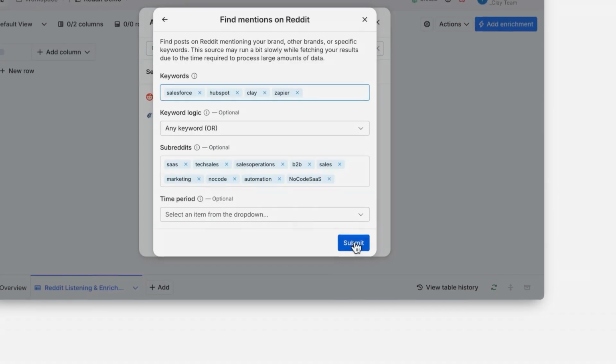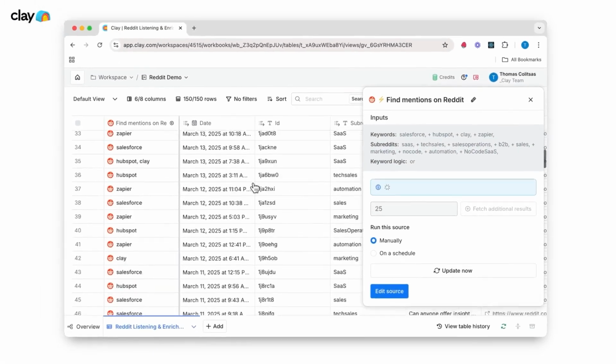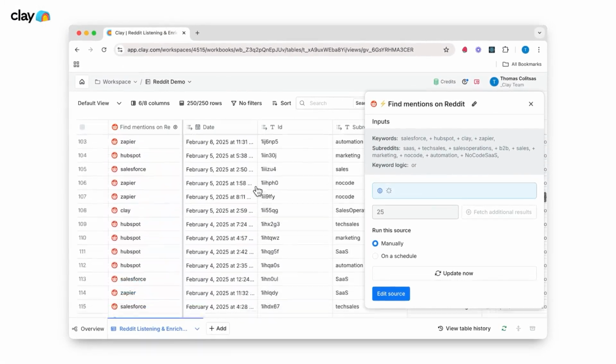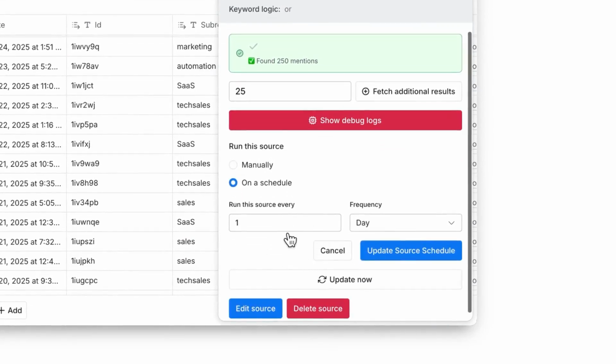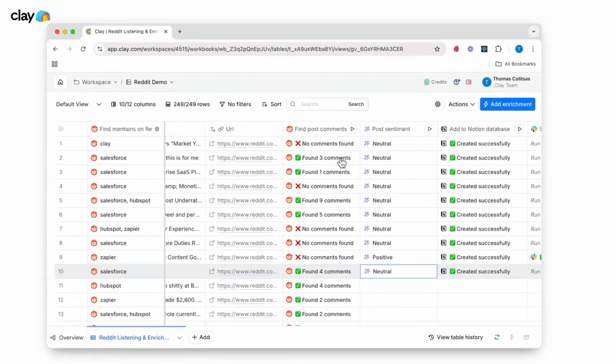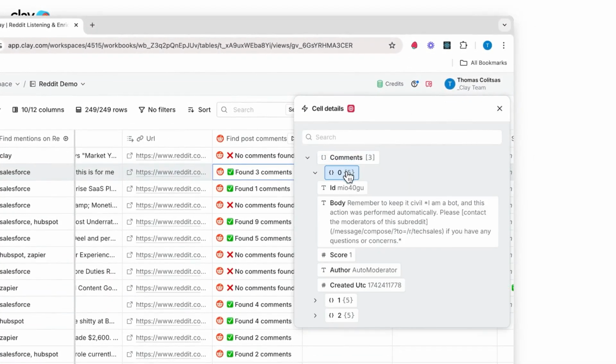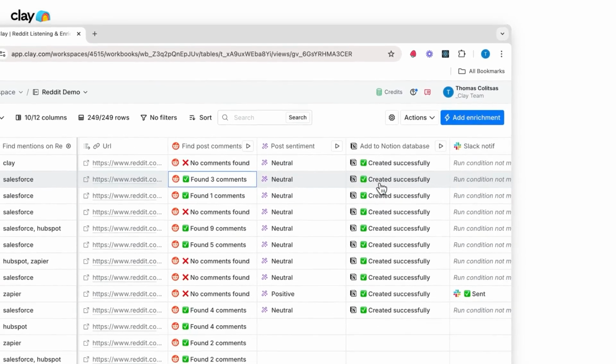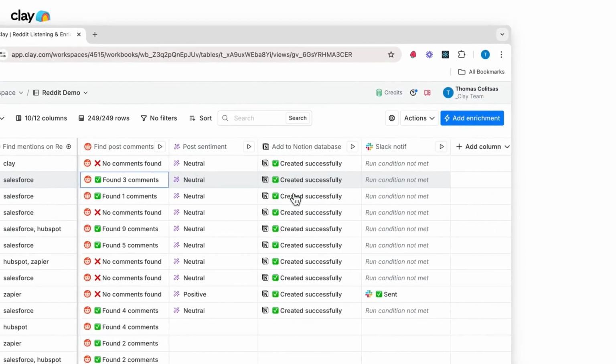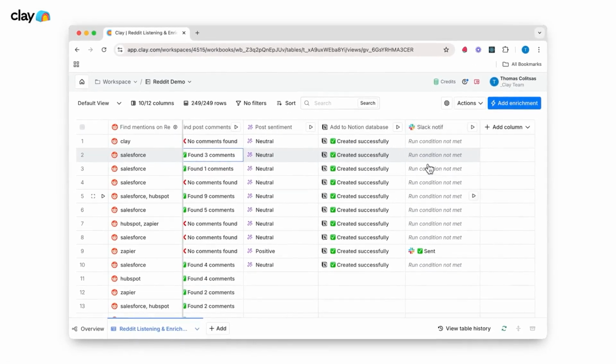Let's take a look. Use the Reddit source with scheduling to continually monitor target subreddits for specific keywords, like a company name or industry topic. Enrich the post to extract all comments, then use AI for classification or sentiment analysis. Take action on your insights by forwarding to Slack or storing research in Google Docs and Notion.